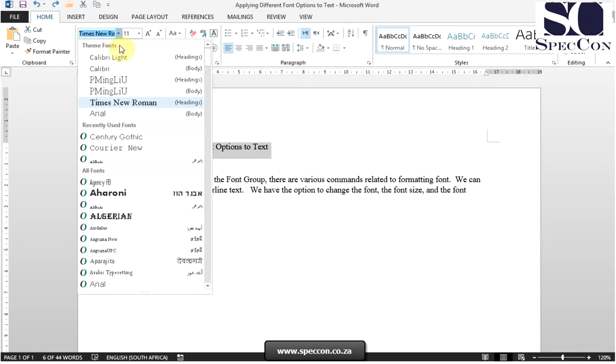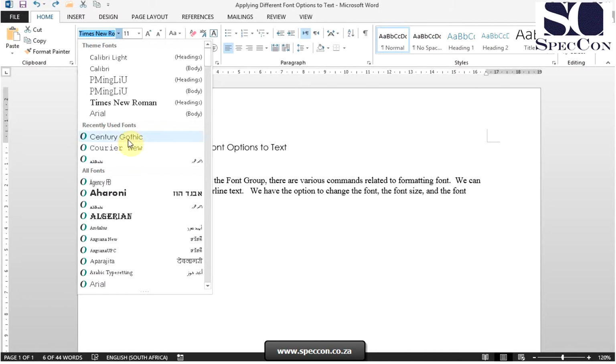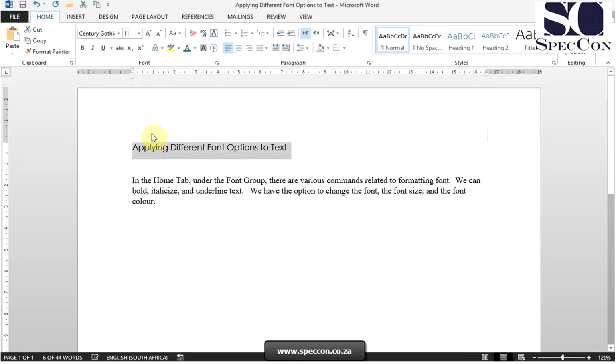You click on the drop down arrow, and as you hover your cursor over each different font, it actually previews what it will look like for you without selecting it. You can either click on that font here, or if you can't find it in this list, a quick way of doing it is actually by typing the name in the box. Now I want to select Century Gothic for my heading, so I'm going to click on Century Gothic.